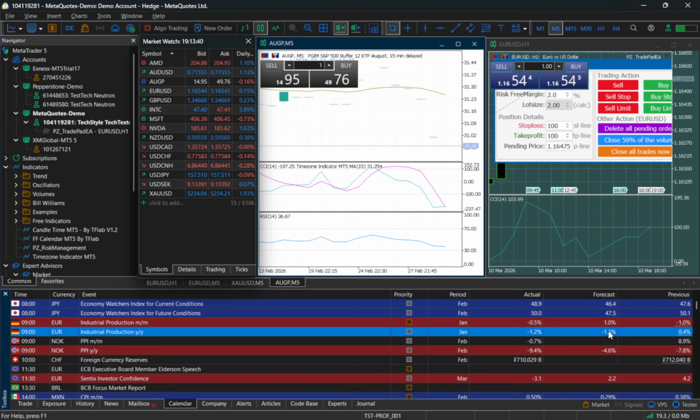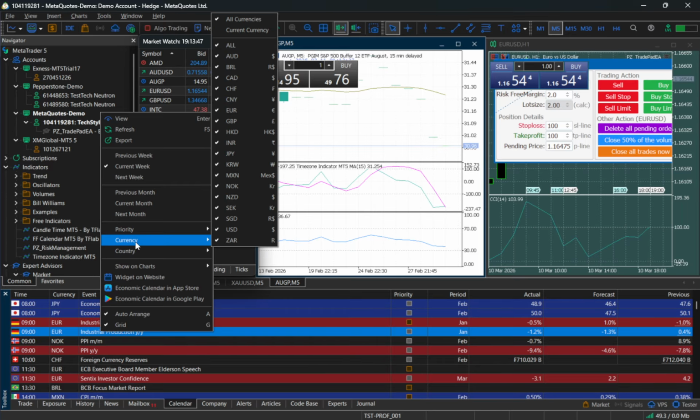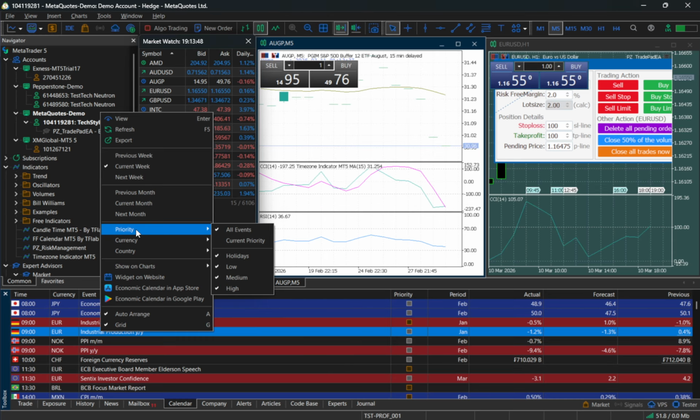To focus on what matters to you, right-click inside the calendar panel to filter. You can choose specific countries or currencies, select only low, medium, or high-impact events, and adjust the date range for today, the week ahead, or a custom window. This keeps the feed relevant to the assets and sessions you trade and helps you prepare your risk and timing before the numbers hit. You can also visualize these events directly on your price chart.